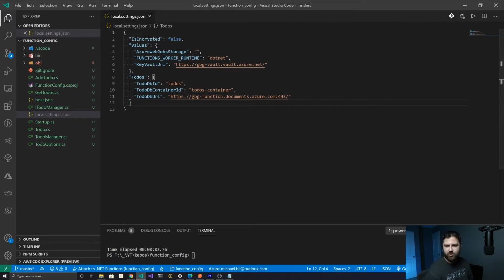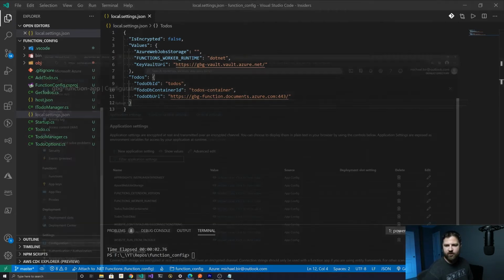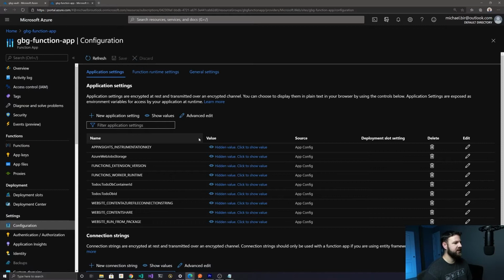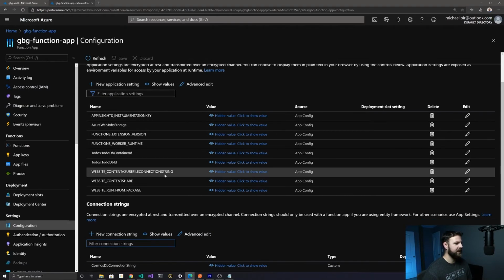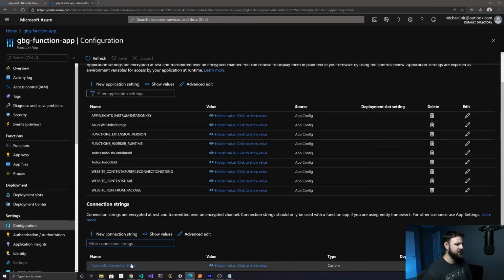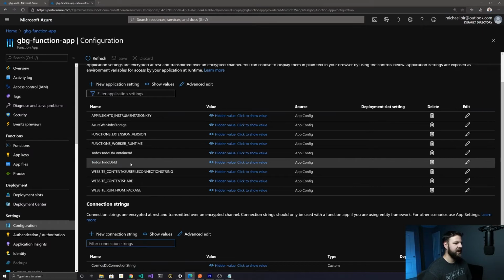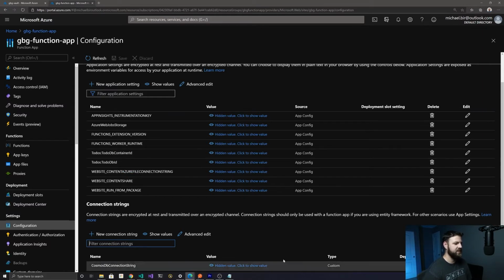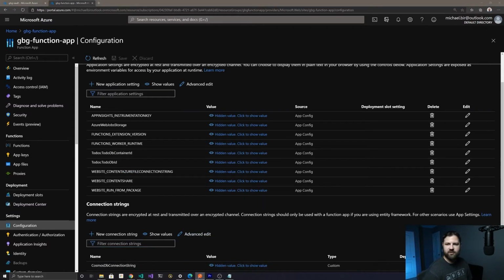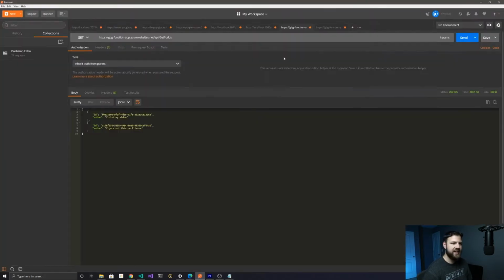And one thing I'm going to show is that I have already put this in. Like I said, I already deployed it to Azure. And so you can see I've got the connection string here, and I've got the other config values like the container ID and the DB ID. And I will show you really fast that this actually works as is.